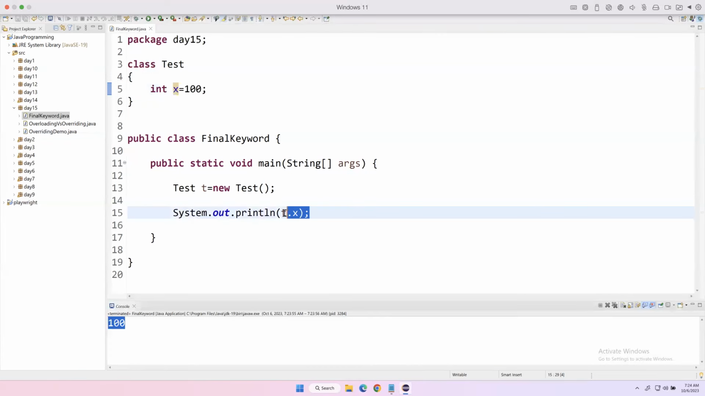Can we change the value of this variable here? The initial value of x is 100. We are able to access it. We are able to print it. Similarly, can we change the value of x? Can we change it or not?